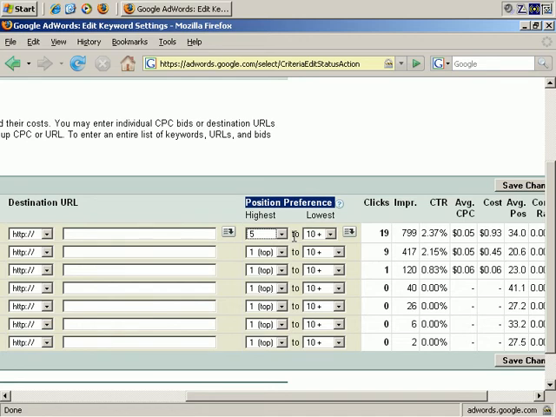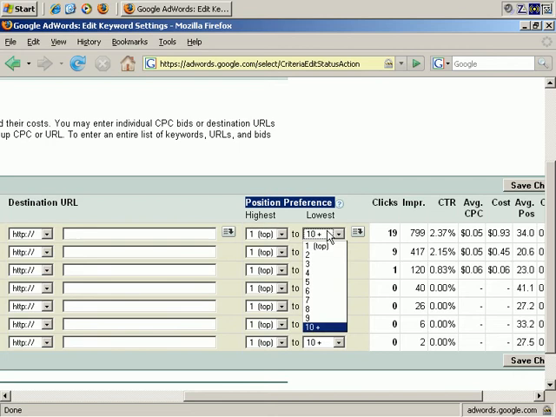Google does specify that, for example, let's say you say 5 to 10. Your ad will generally appear around number 6 and maybe number 5. Generally, Google tries to put you near but not quite at the top of the position preference you choose. So if you pick 1 to 8, you'll probably wind up as 2 or 3.